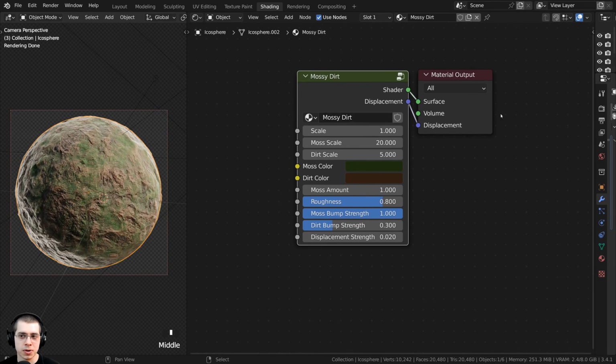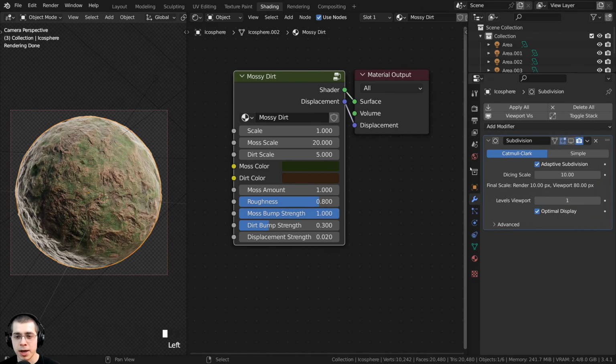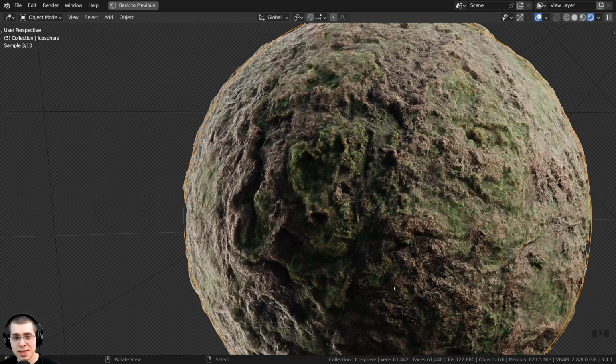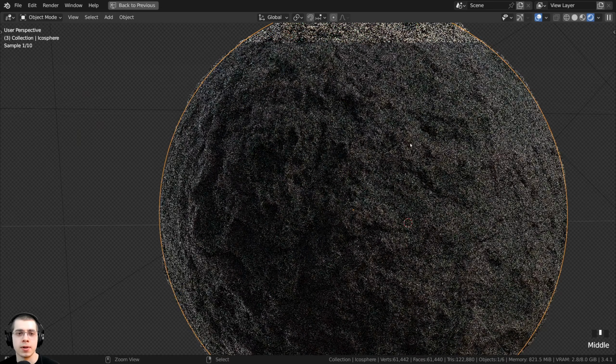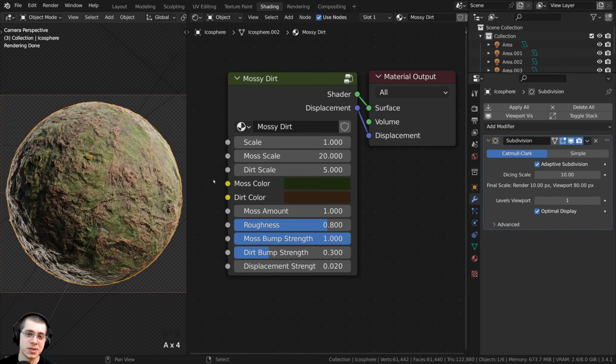To make that much stronger. And also if I drag out the side panel here, I can go right here to the modifier properties, and I can click right here to display the modifier in the viewport. And so now we can see the dirt material with all of the detail. So there is the procedural mossy dirt material. So I'll just give this a final render.